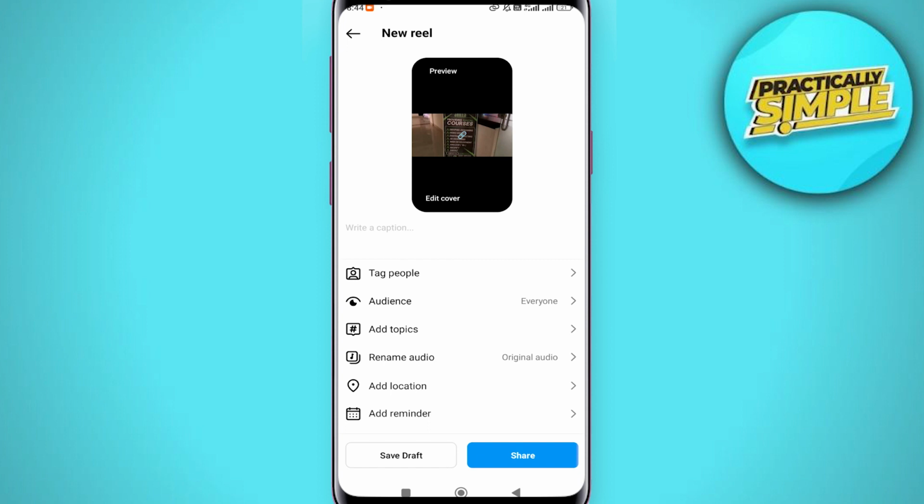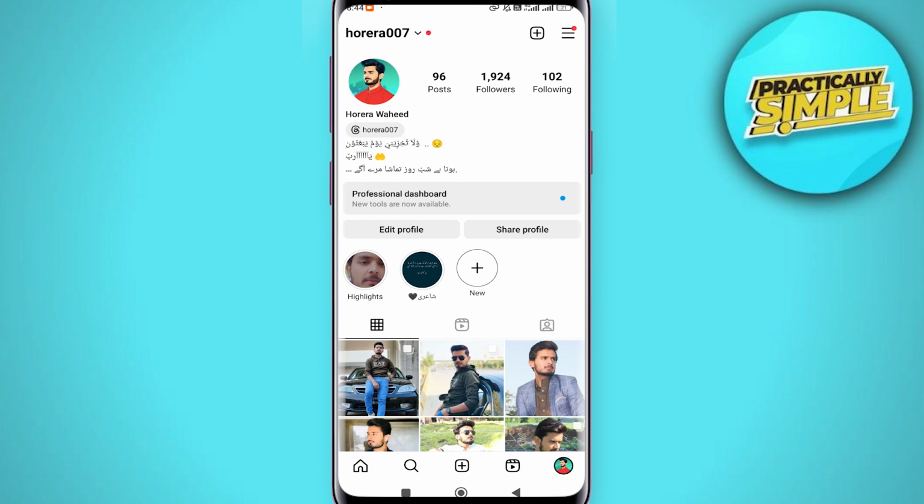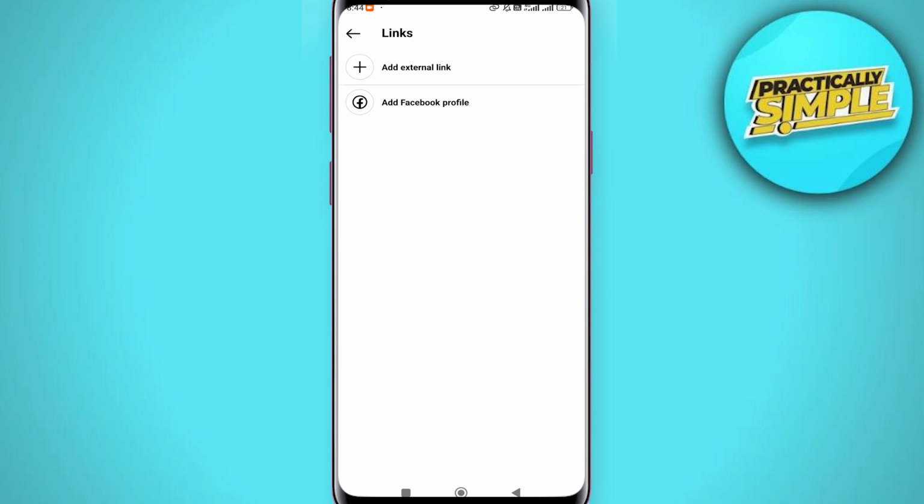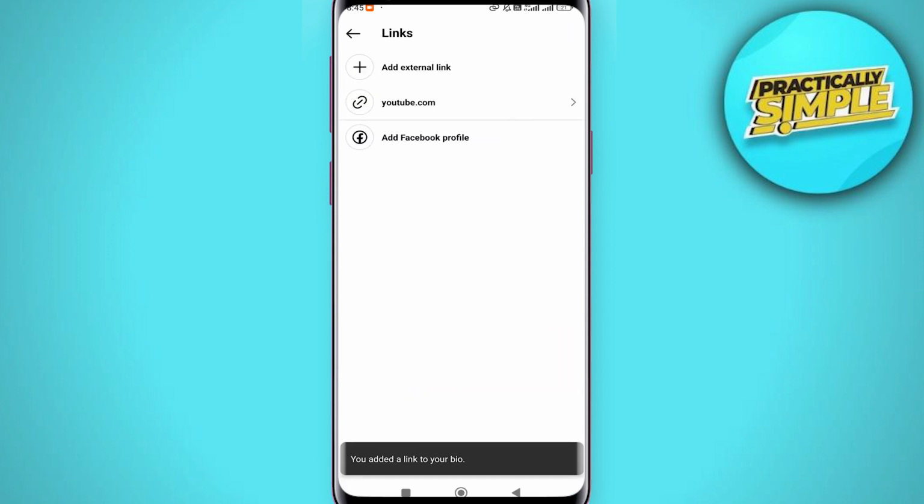If you actually post this reel right here where it says link in bio, I'm just going to go back to this page right here and then click on edit profile, and then we can tap on where it says add link and tap on add external link, and now you can just write something like youtube.com and then click on done in the top right corner, and as you can see the link has been added. And basically that is exactly how to do so.